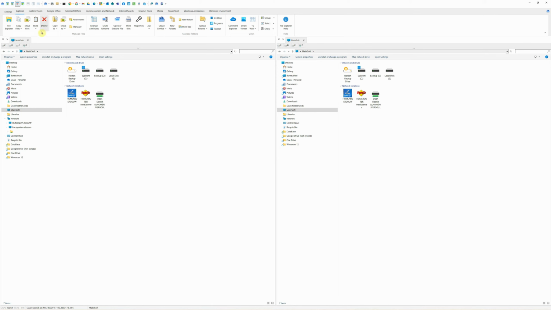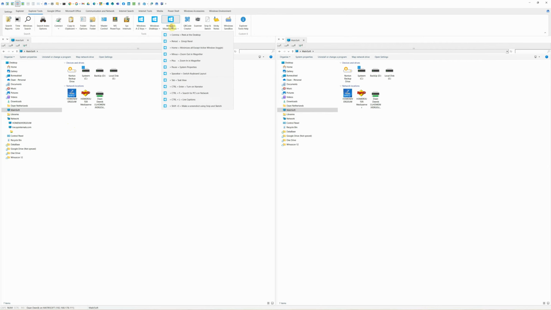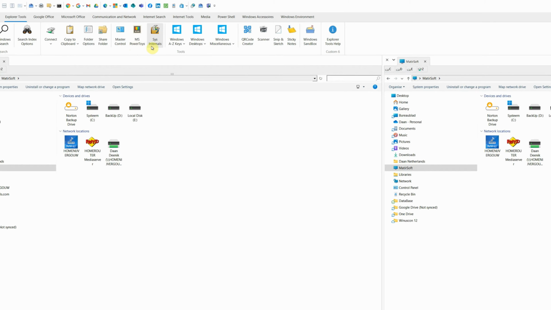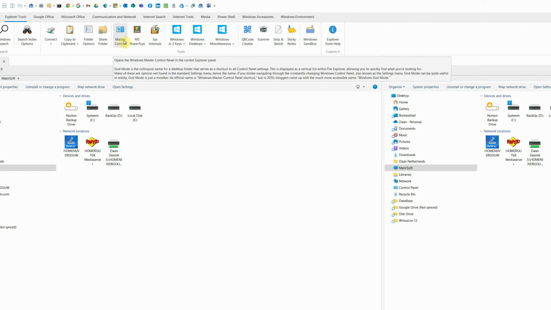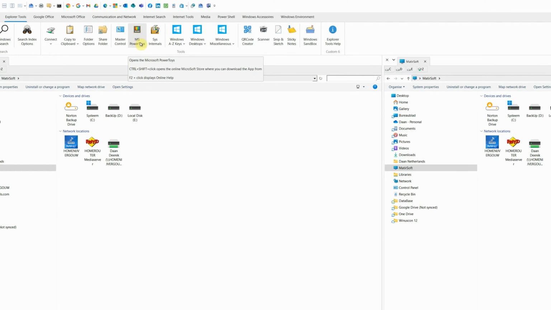The Explorer tools are another valuable addition to your Windows experience. The majority of the tools are standard window tools neatly arranged in this menu. We will zoom in on Master Control, MS PowerToys, and SysInternals. Winuscon has implemented these tools in a very user-friendly way, including direct access to online help.